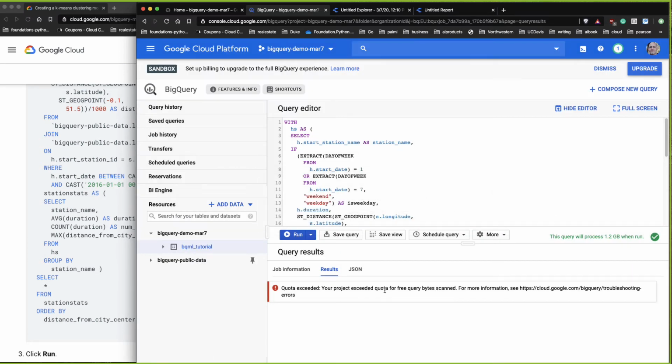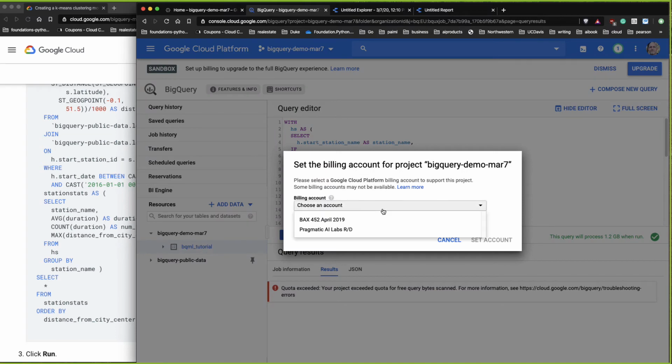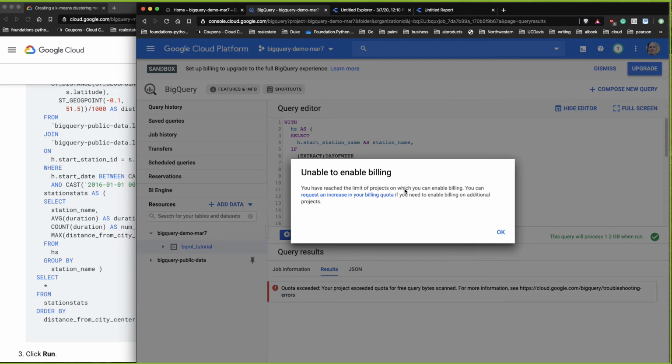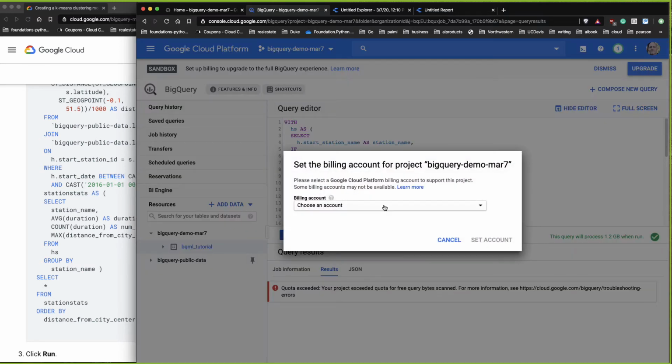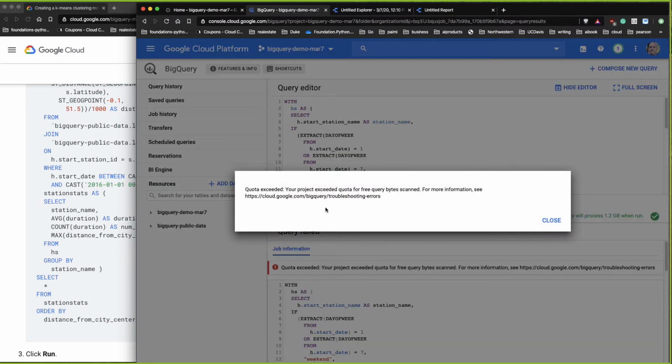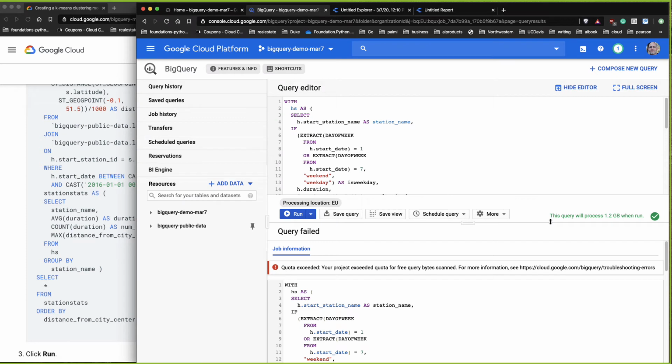So I'm having some problem. I guess I've exceeded my quota here. So what I could do is I think I can click on upgrade. Let's see, I have an account that's got a ton of credits, and then enable billing. So if you need to enable billing on additional projects, let's see if I can put it on here. There we go. Nope.